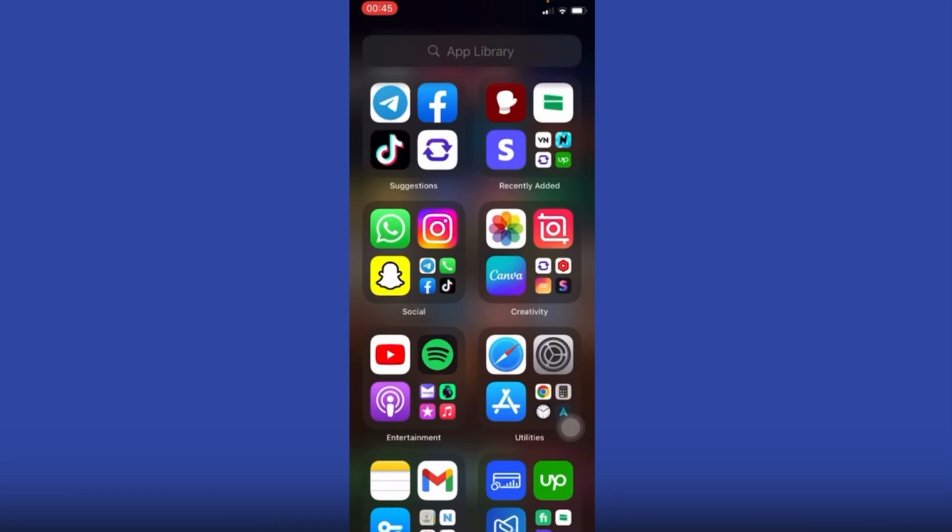Greetings everyone, in today's video I will show you how to see open snaps again on Snapchat.